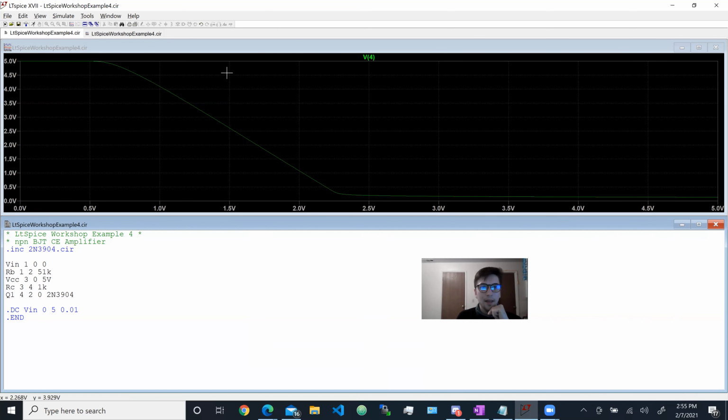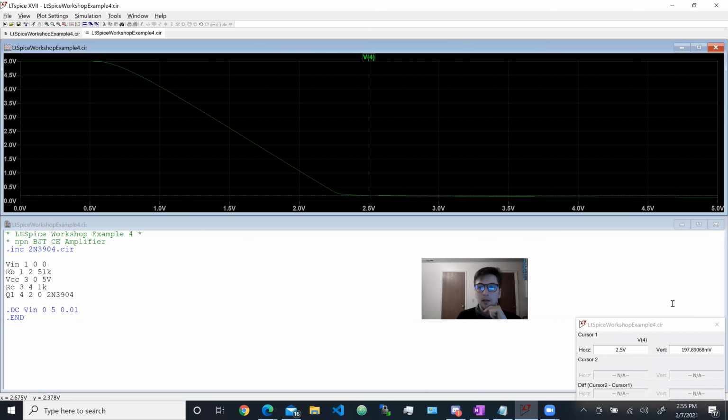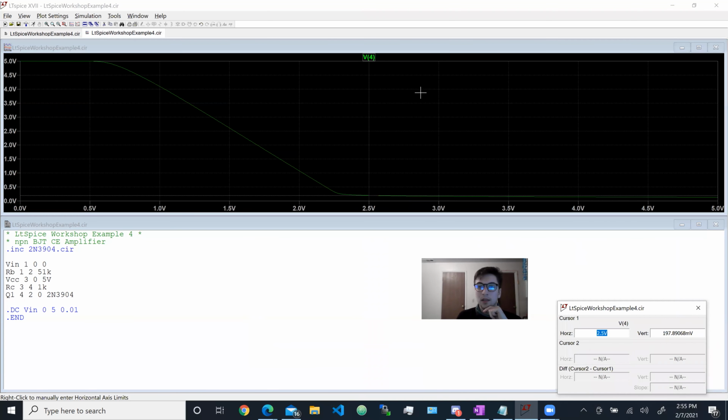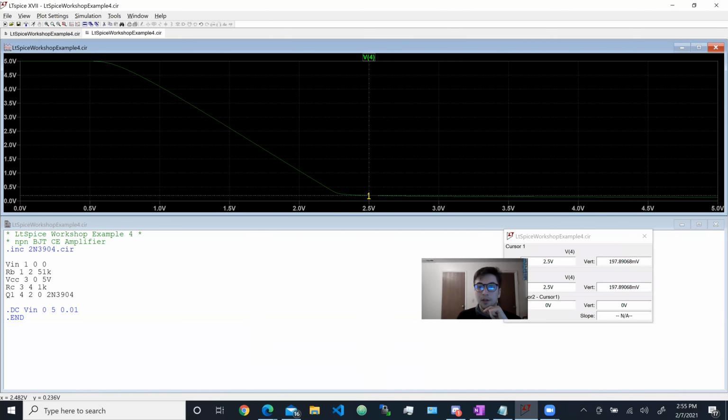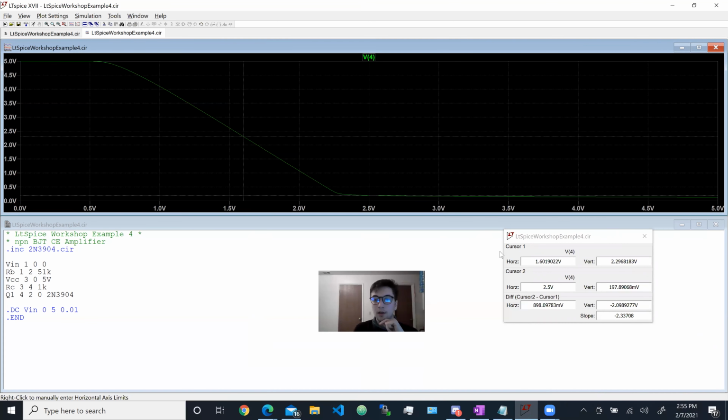Okay, I think that's mostly it for this video. You can always click on this and get multiple cursors. You can have 2. And then if you notice here, it'll actually subtract them right here. If it's negative and it shouldn't be, then just flip the polarity.